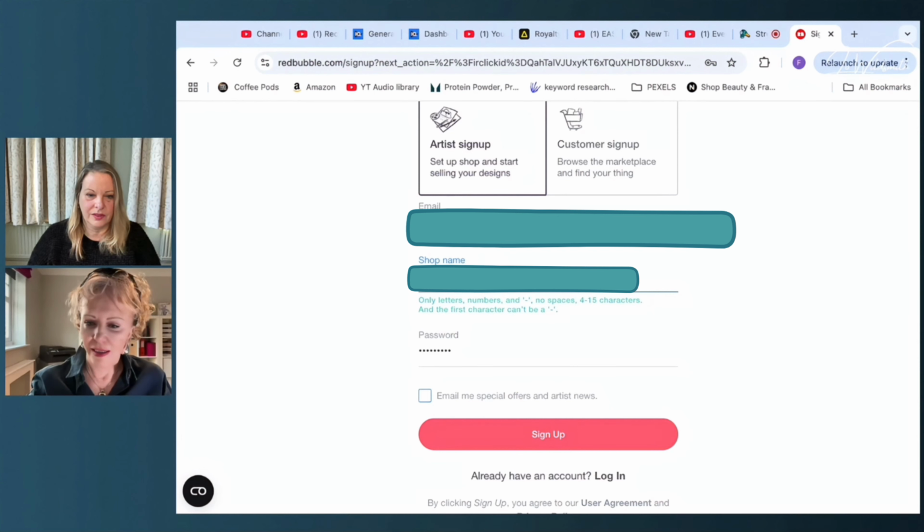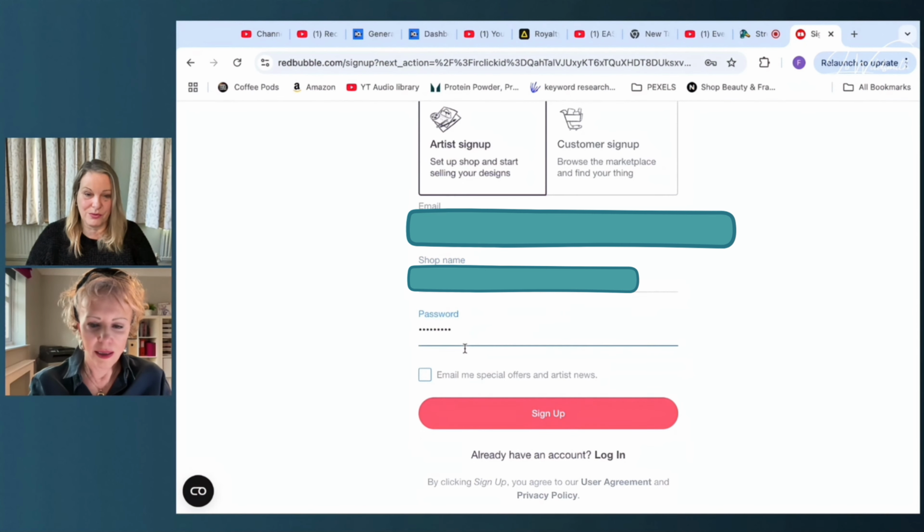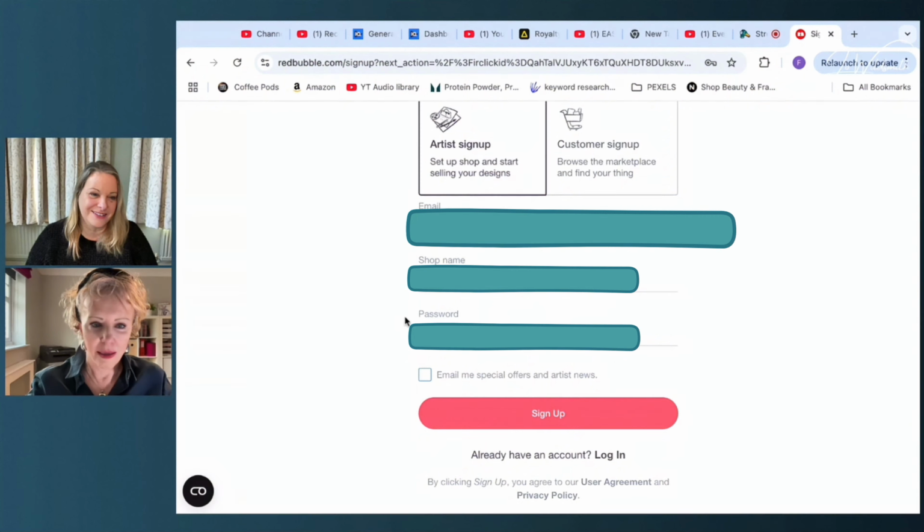I will say that it doesn't really matter what you call your shop because people generally on Redbubble are not going to be going to your shop. They're going to be going to your products. Your shop isn't really so much of a destination on Redbubble as it would be on your own website. It's more that people are going to your products. It might be that if somebody particularly likes one of your products, they then click on it to see what else you do, and then they will go to your shop.